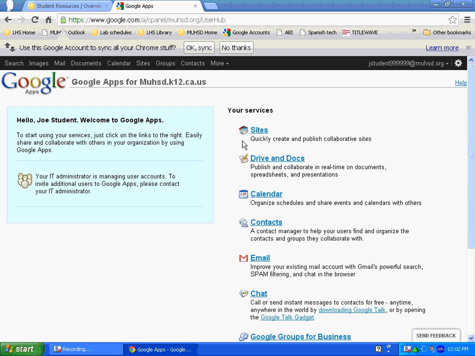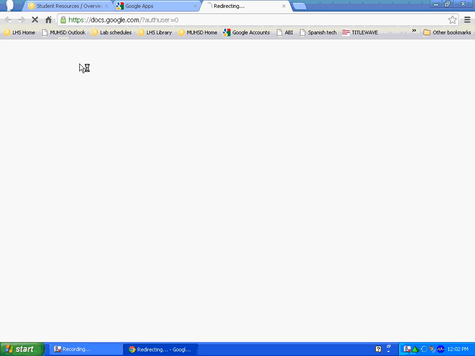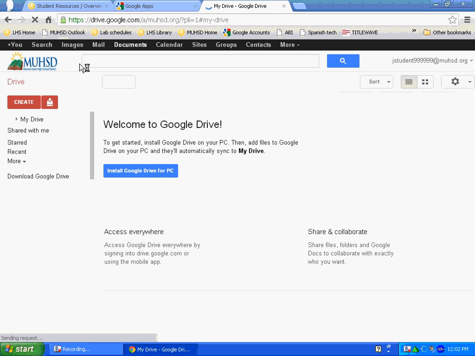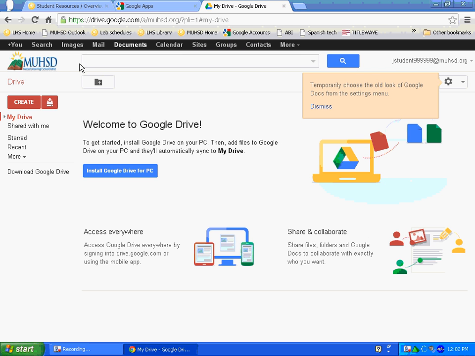The first time you log in, this is the black navigation bar here for Google Apps. It'll say Documents. When I click on that, it is going to take me to my Google Drive. You may get a little pop-up that asks you to click on Continue to Google Drive, but this is basically your home page. This is where you're going to do most of your work.